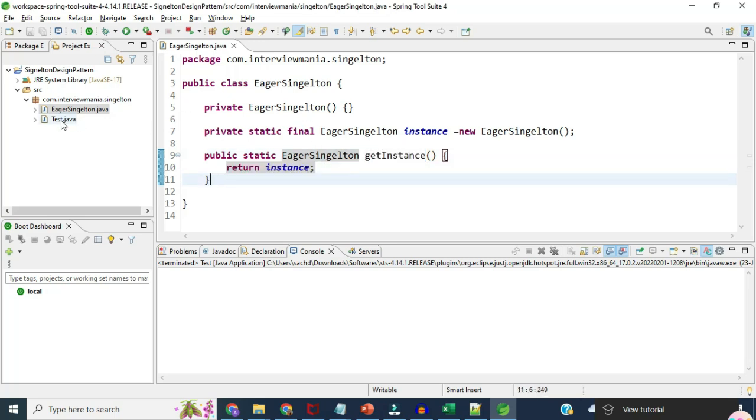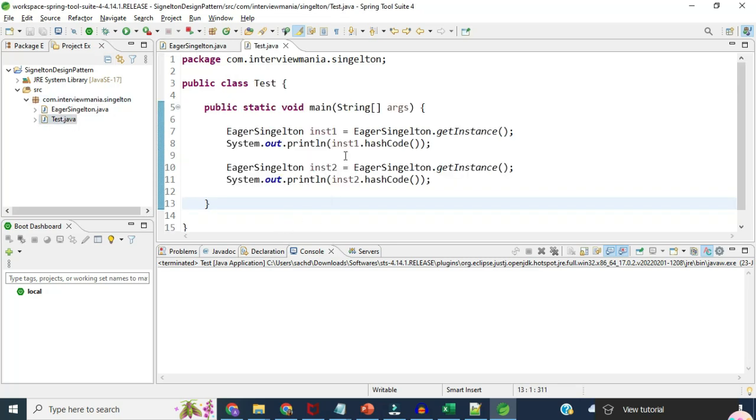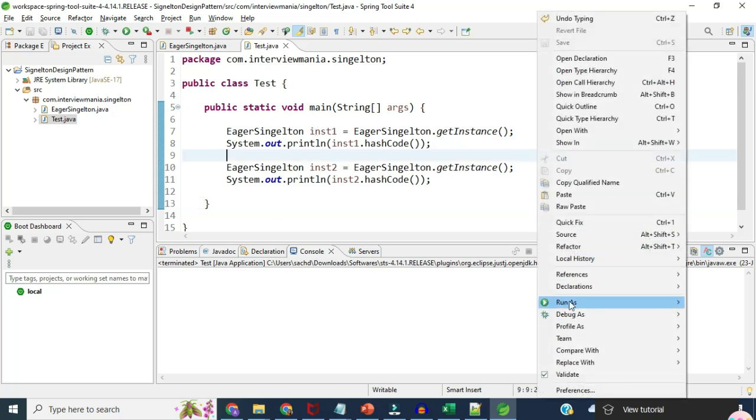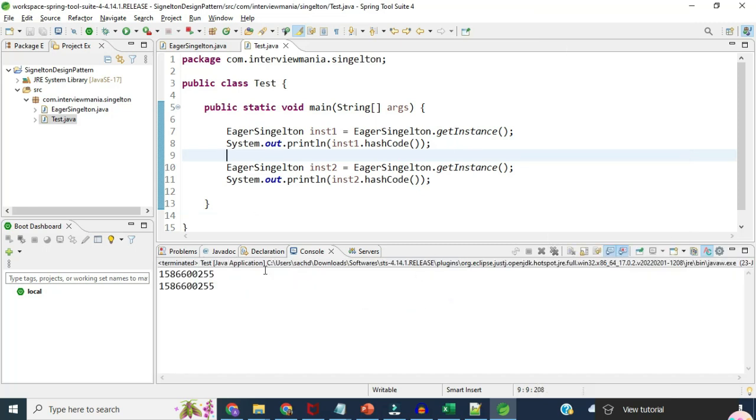So now I have created one more class called test.java. So in this class we will just create the object of this class and we will print the hash code. So here I have created two objects of this eager singleton class, and I'm trying to print the hash code of these two objects. So here if you could see, these two objects are returning the same hash code.